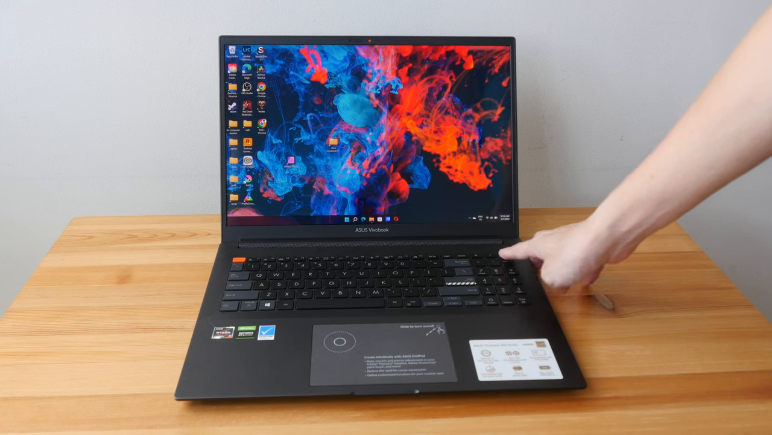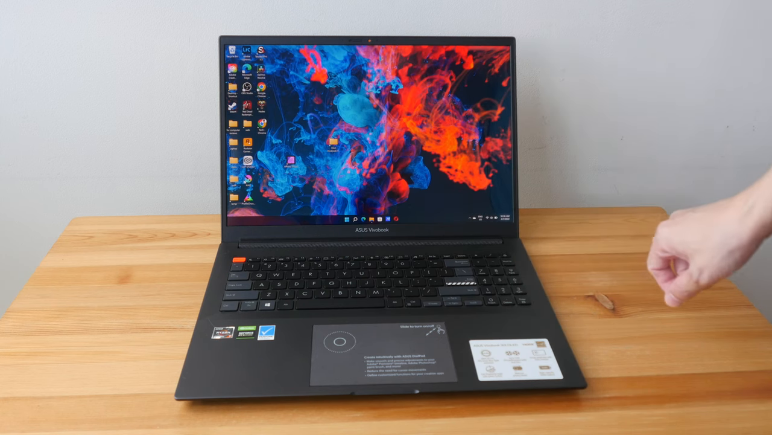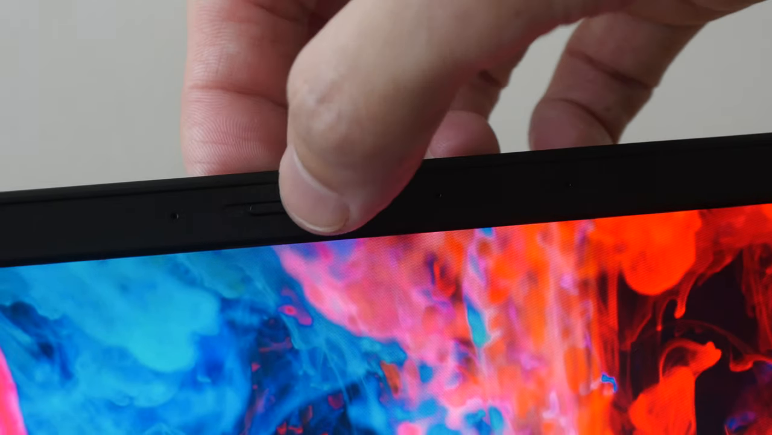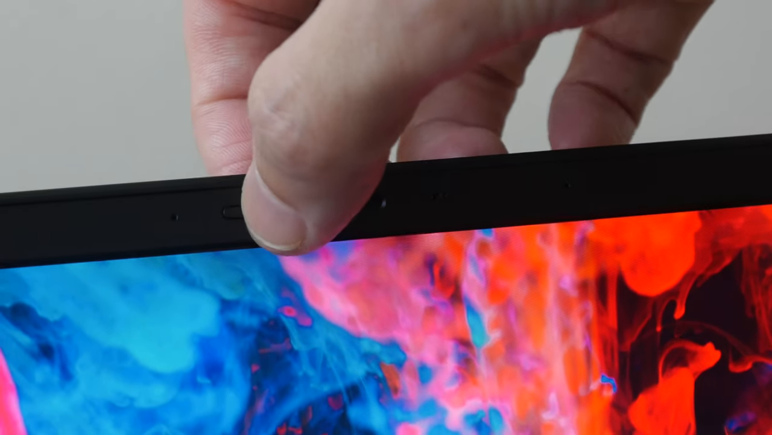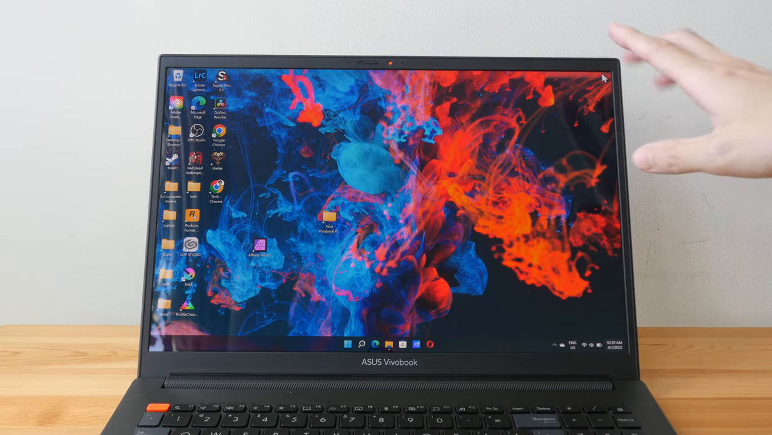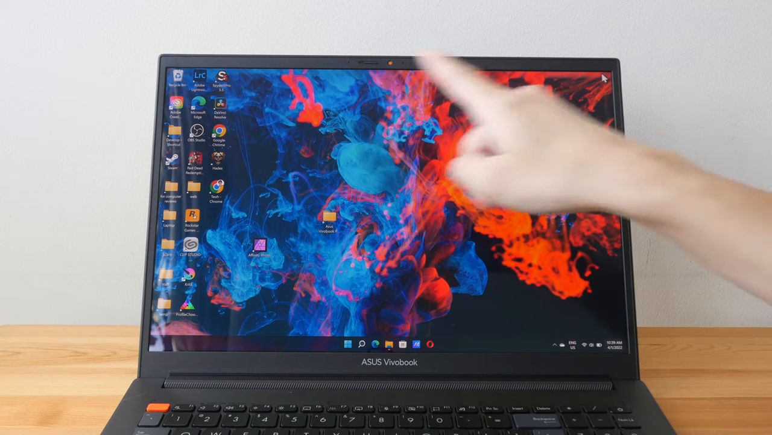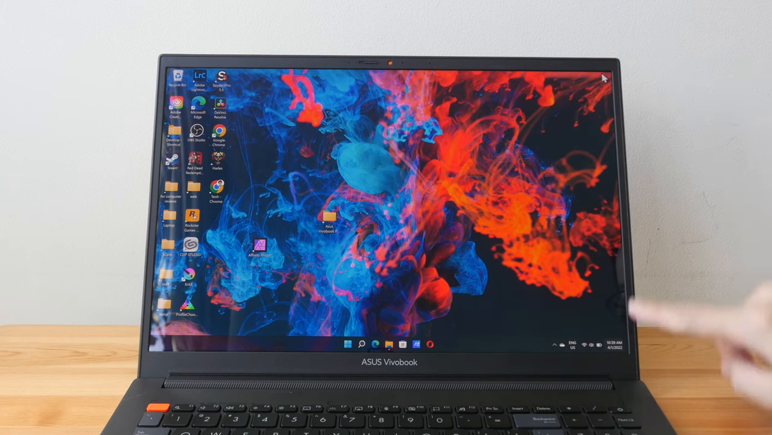So the fingerprint sensor is built into the power button, and it works really quick and effectively. At the top of the display is a 720p camera with a privacy shield. This is a 16-inch OLED display with resolution slightly higher than 4K UHD. The resolution is 3840 by 2400.